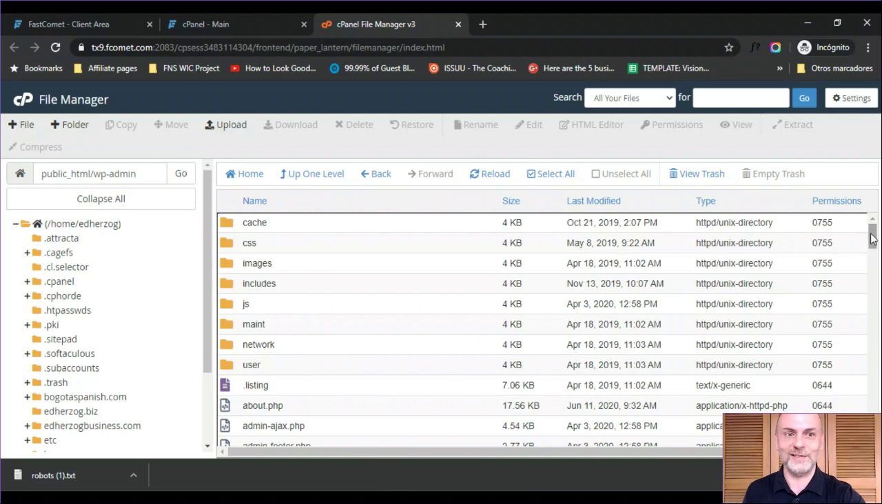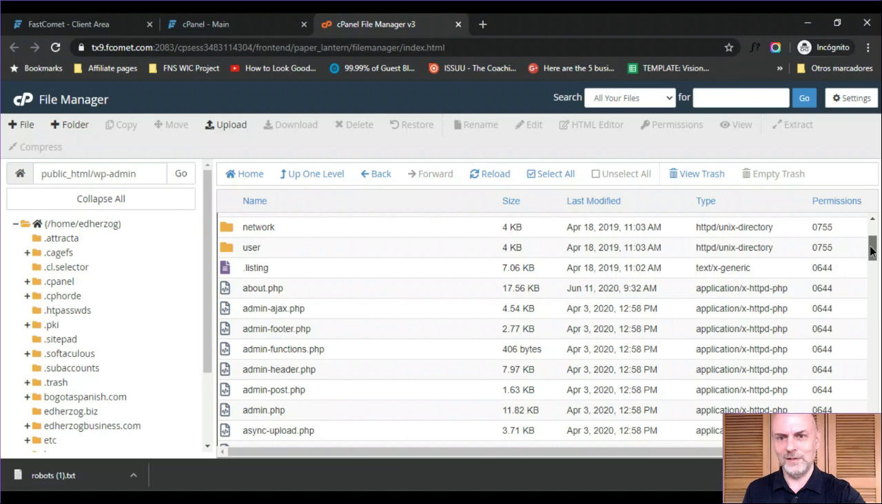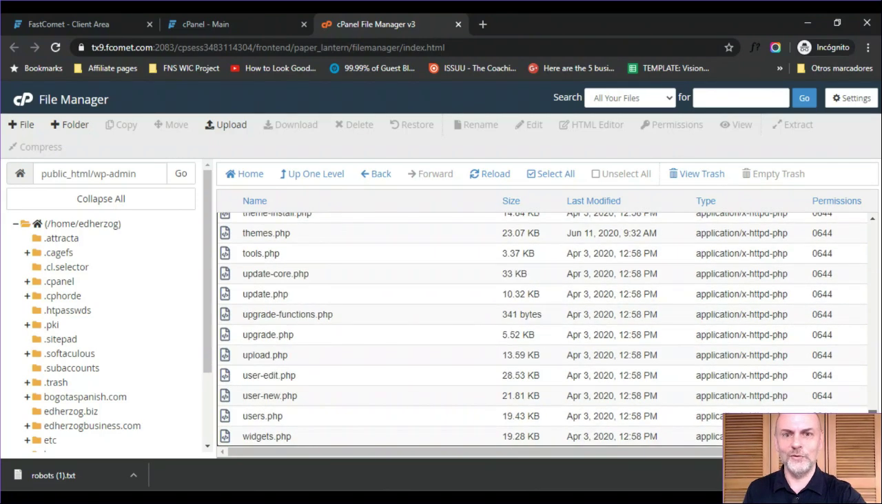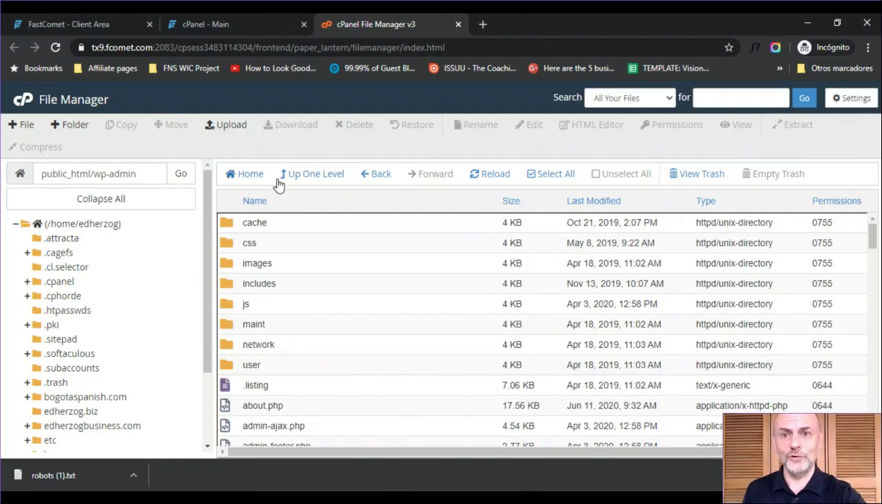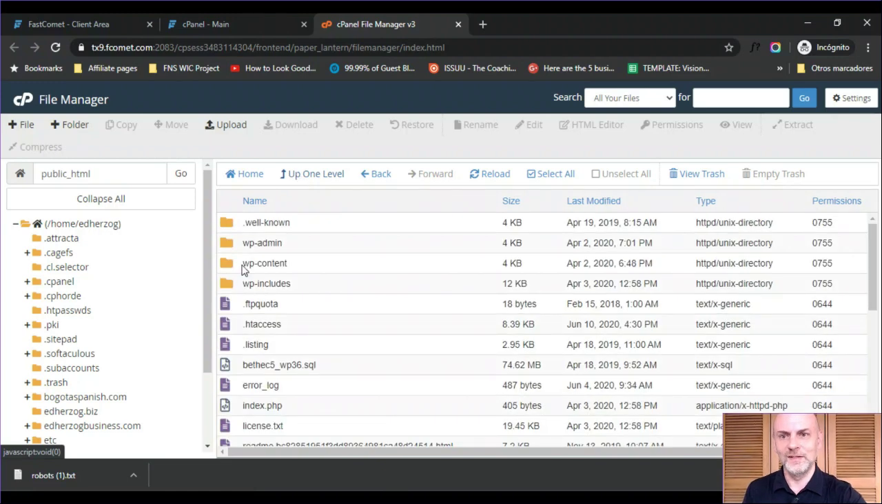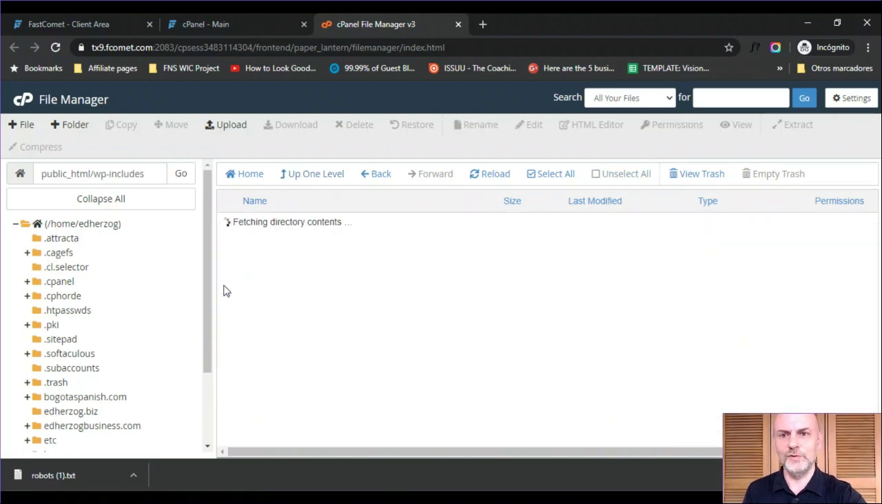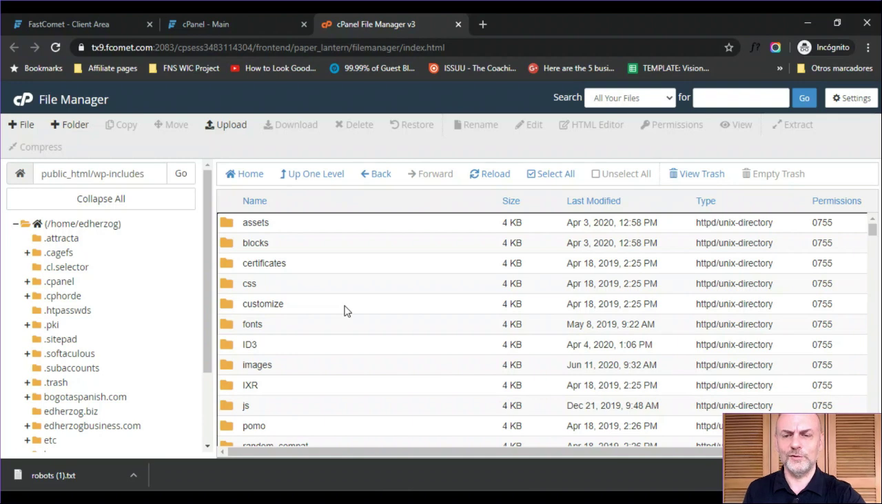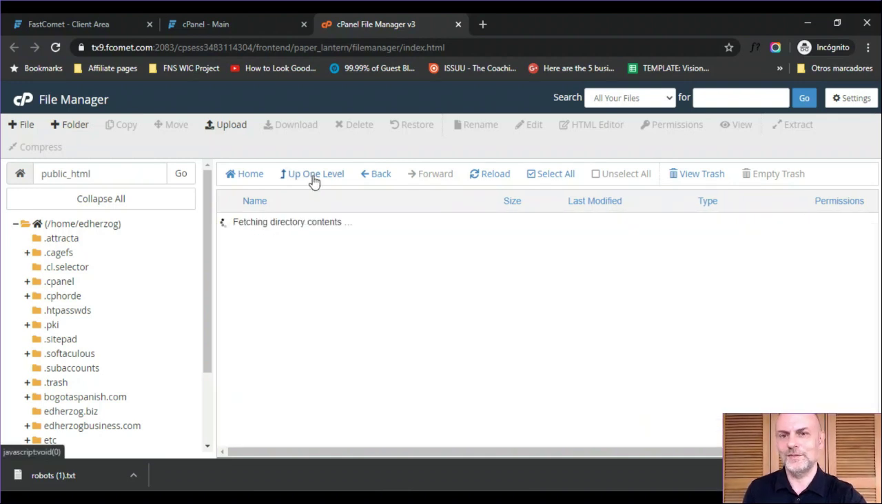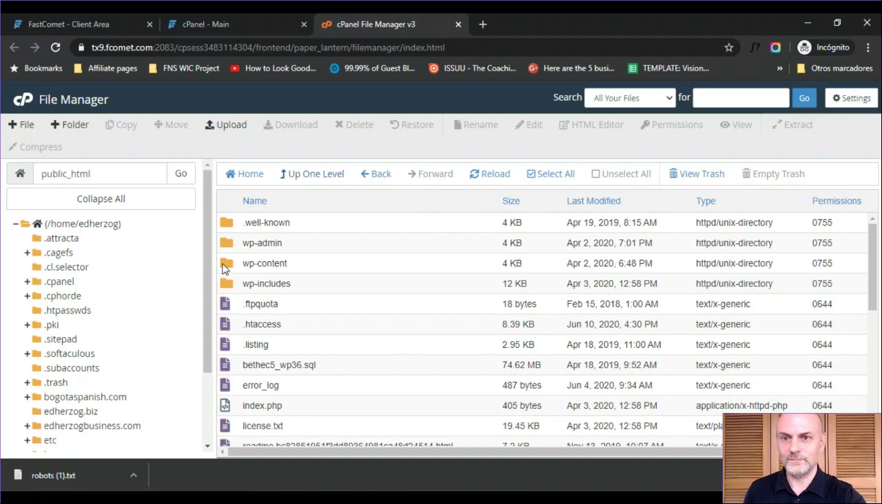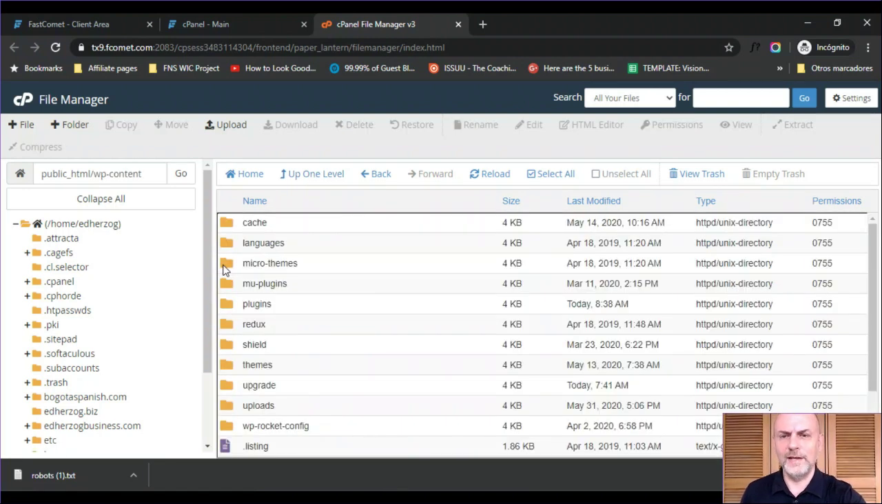So you see cache, CSS, images, includes, JavaScript, maintenance, network, and then all sorts of other files. No idea what those do. I don't touch those. Same thing here with WP includes. Seeing assets, blocks, certificates, CSS, customize, fonts, etc. Just stuff I don't touch. But let's take a look at WP content.